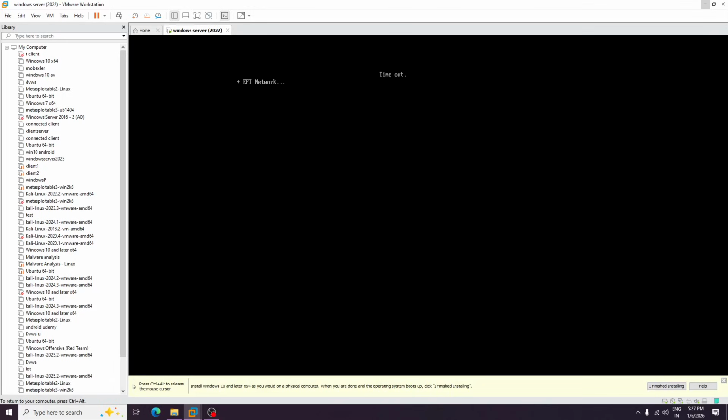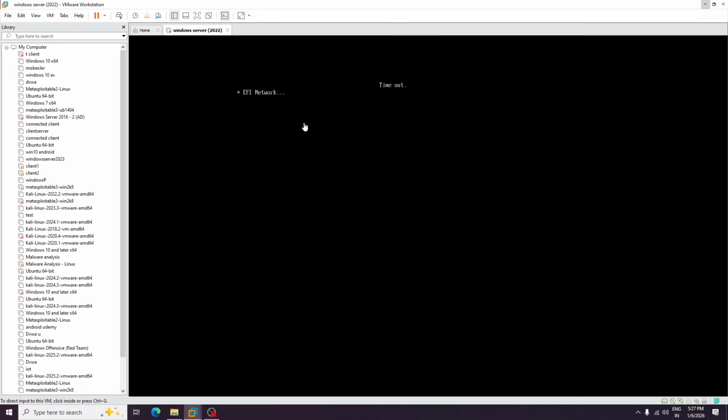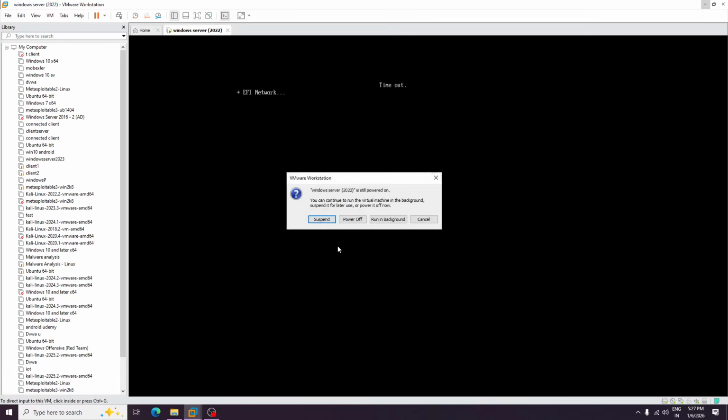Now how to fix this one? This is also an important thing which you need to focus on. Mostly in VMware Workstation you will see this. So here what we need to do is just power off it.